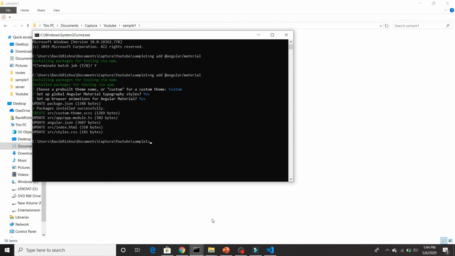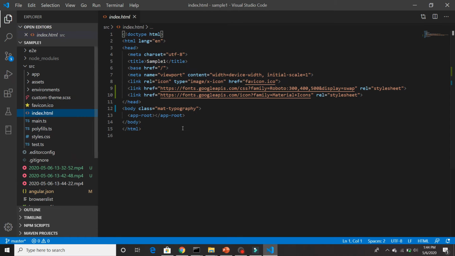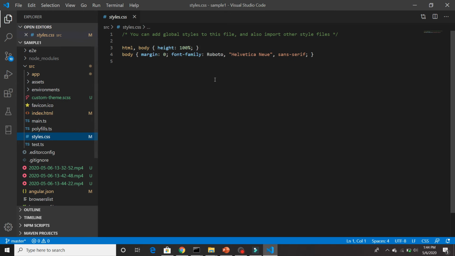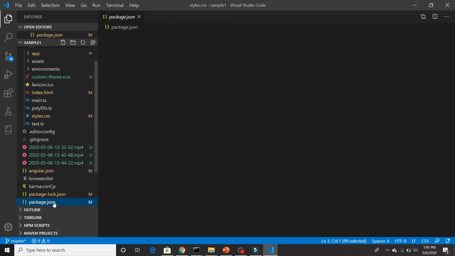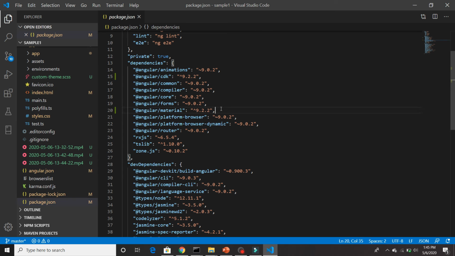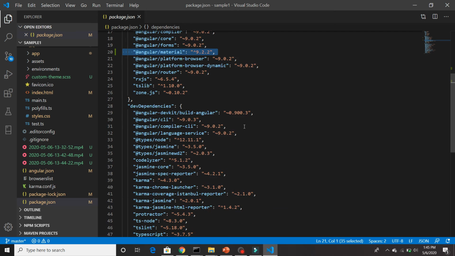Now let's see what changes have taken place in the new version of Angular. Basically, the Roboto font has been added to our index.html and styles.css, and some styles have been reset, like Roboto, which comes with the Roboto font. And let's now check the package.json. Angular Material version 9.2.2 has been added to our project.